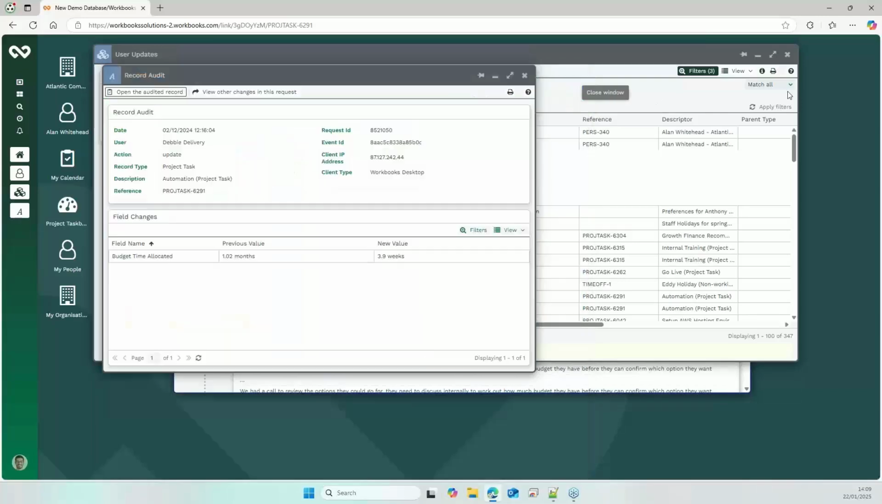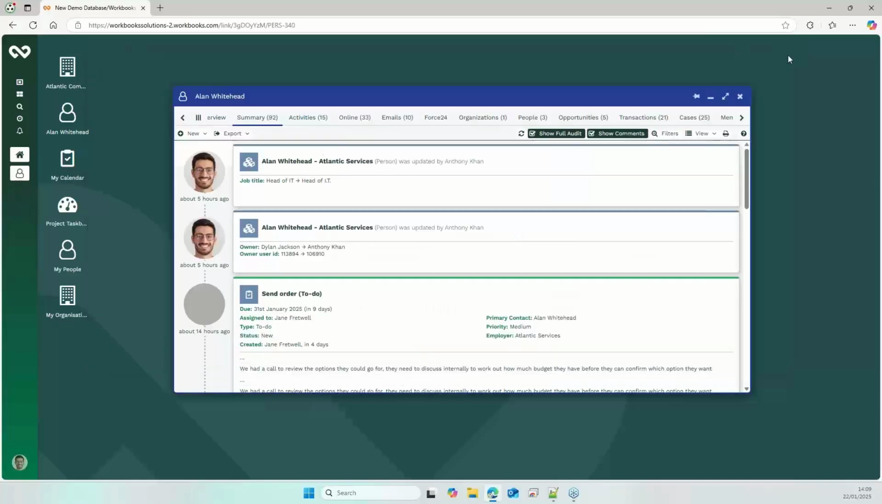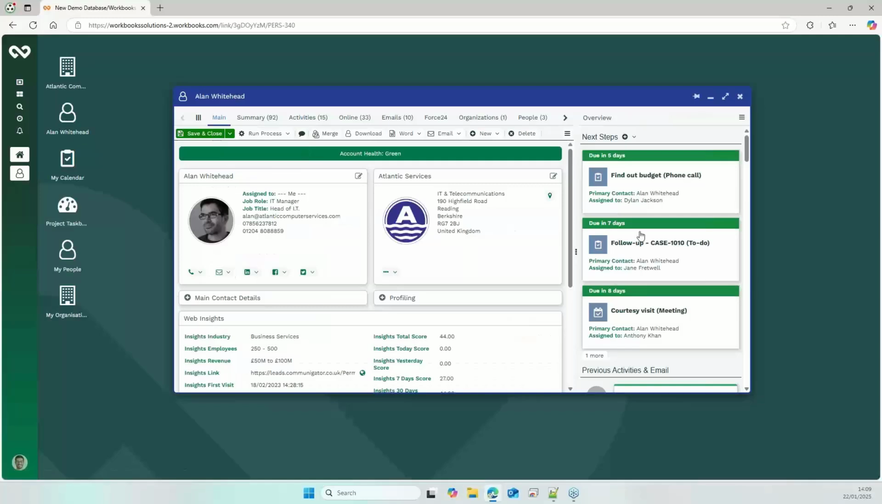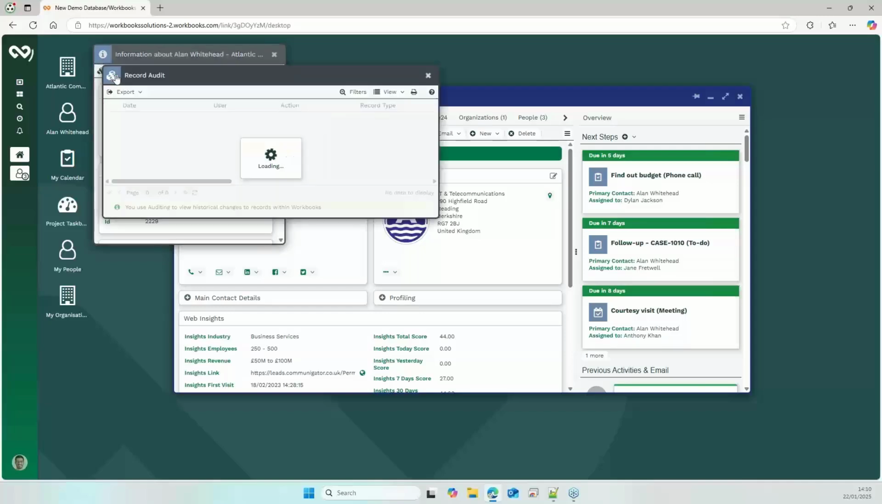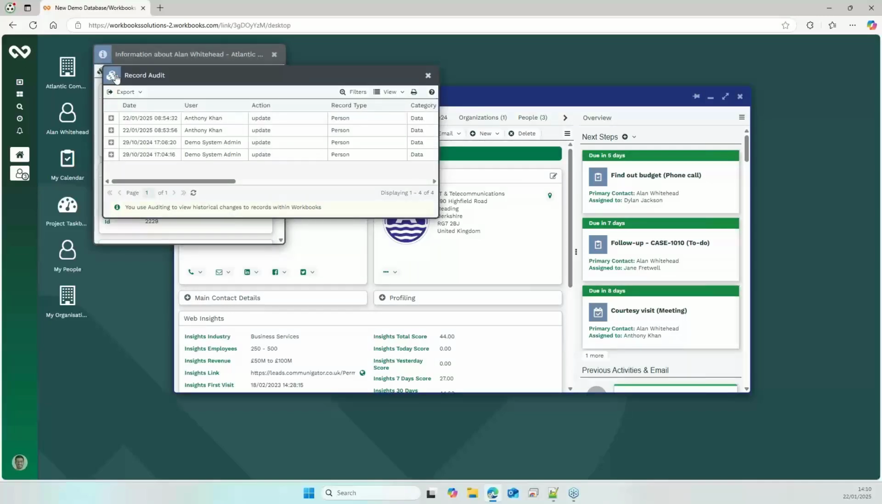So what about another way to see this? The audit module is throughout the system. We're on Alan's nice record here, and we spotted earlier that a change had been made on the record information tab. We saw there that Anthony Khan changed the record just before 9 o'clock this morning. Top left down corner, we get the audit button added to the information page. If I click that, I'm taken in to the changes made on this record.